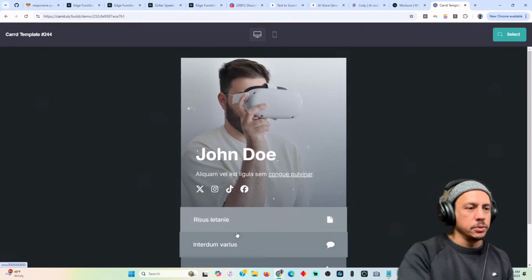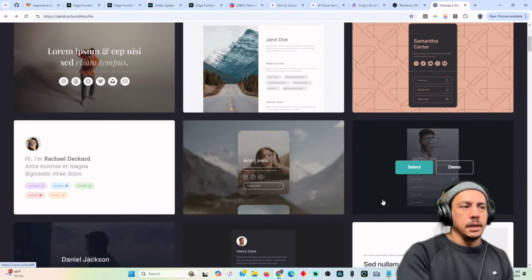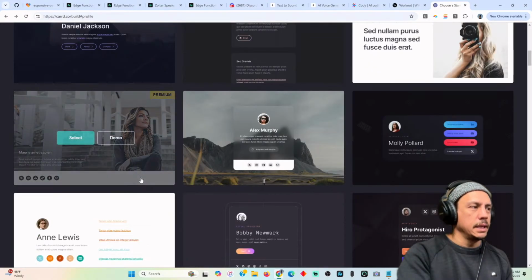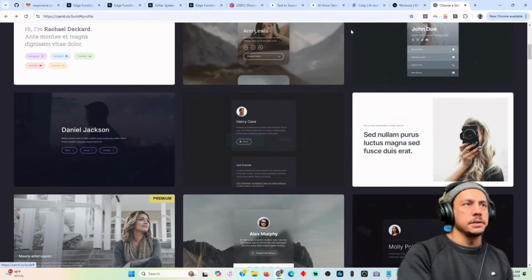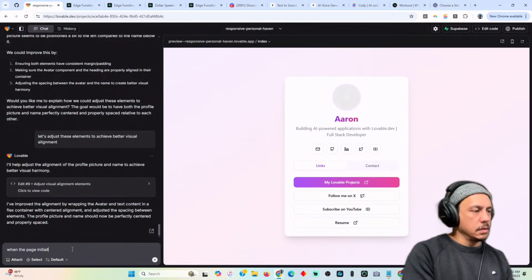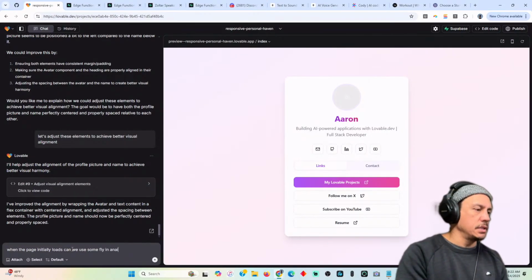Now this one has some pretty cool animated button fly-ins and things like that. So can we animate some of the loading actions? Let's do that. Some of these loading actions are pretty cool. So let's see if we can do that. When the page initially loads, can we use some fly-in animations or anything like that?